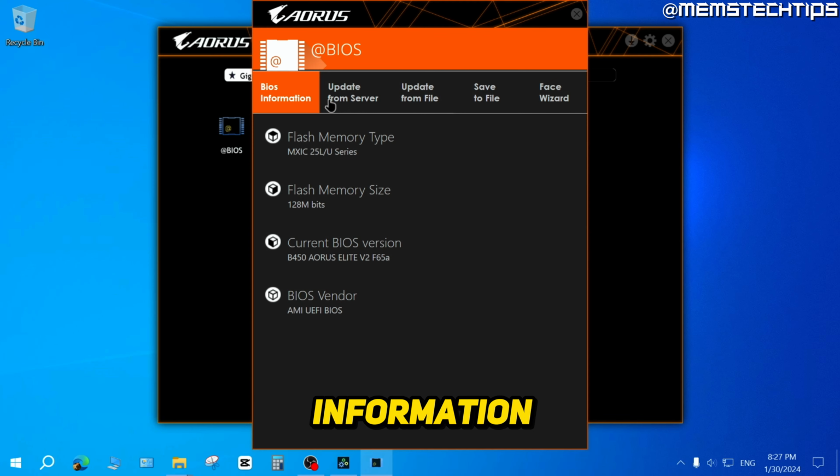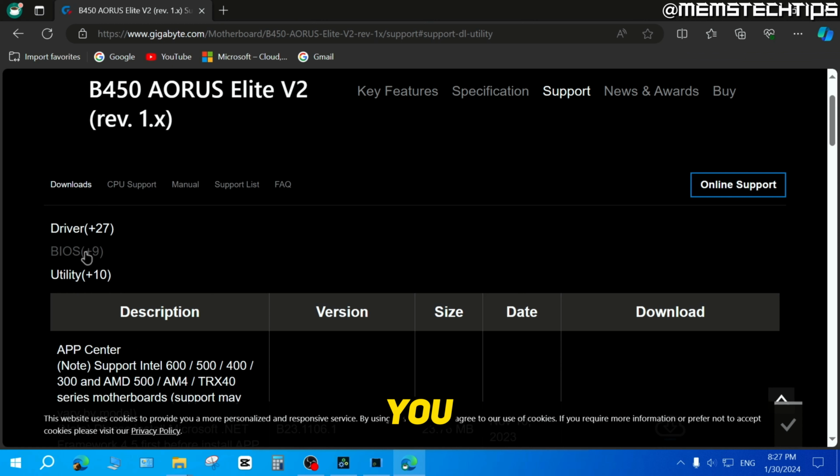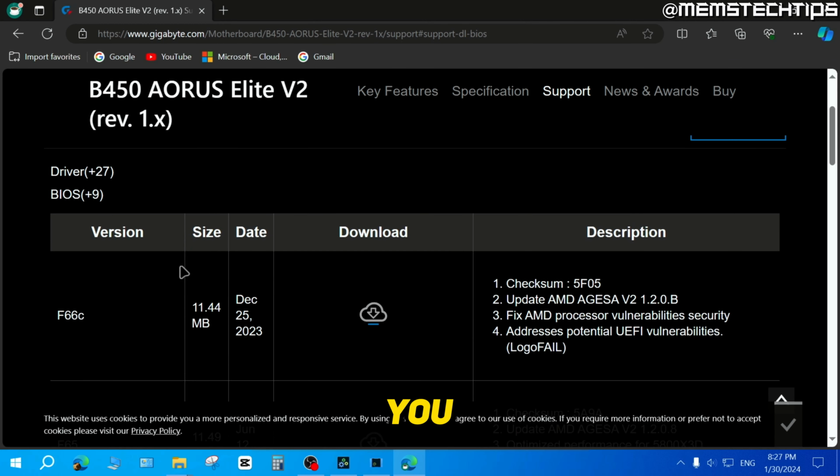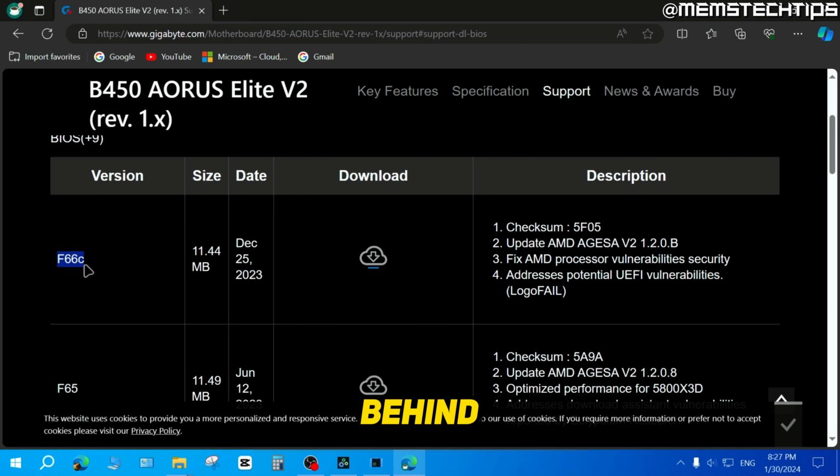Now here you can see some information about your BIOS, and to check what the current version is that you have installed, you can check in the current BIOS version. It says that I have F65A installed. Now if you go back to the Gigabyte Motherboard's webpage and you scroll up and you click on the BIOS section here, you can also check what the latest version is that's available on the webpage. So it looks like I'm one version behind.